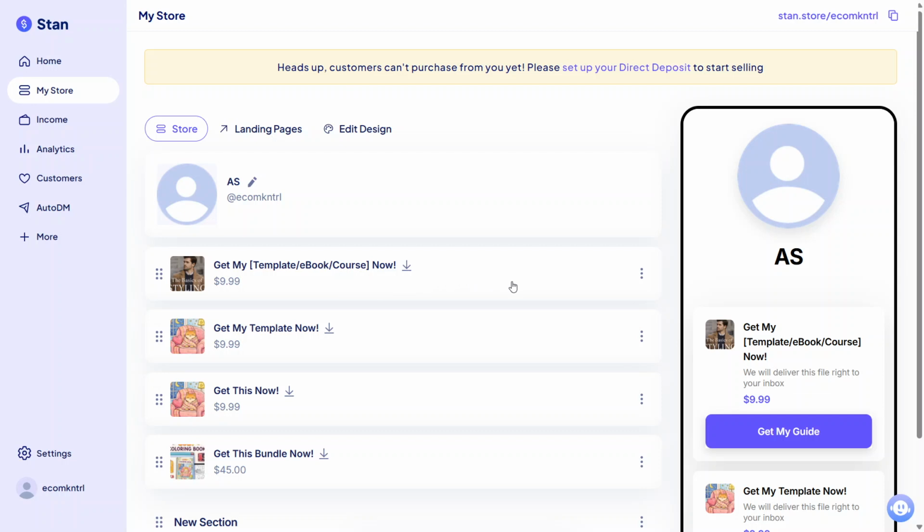Now, scroll through the list and find the specific product you want to delete. It's important to be certain at this point, because deleting a product will remove it from your store and customers won't be able to purchase it anymore. If you're unsure, you might want to copy any important text, pricing details, or images from that product first, just in case you want to recreate it later.